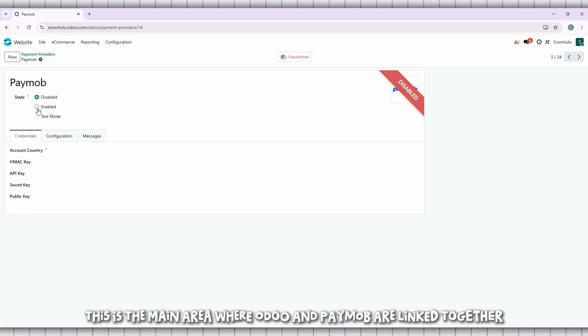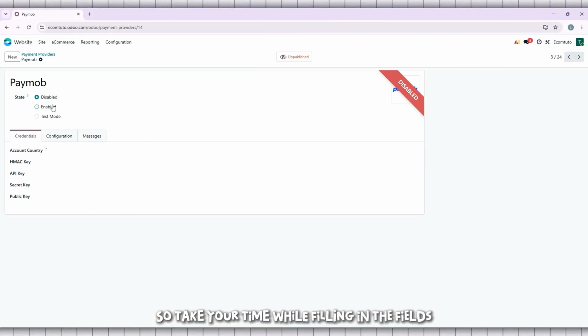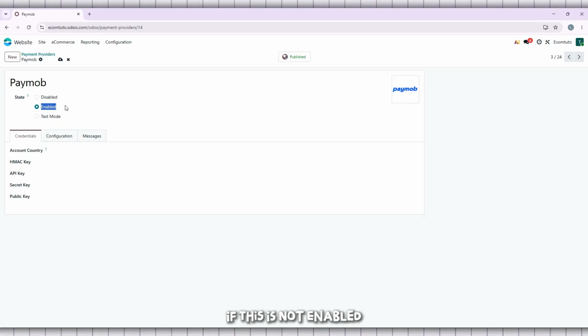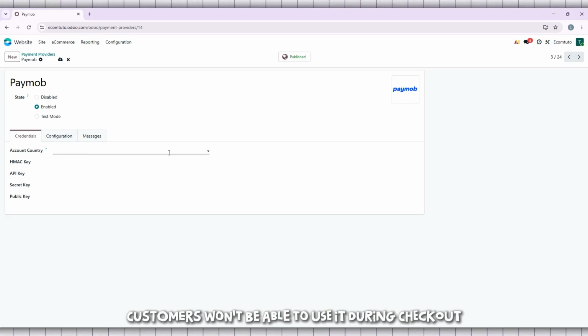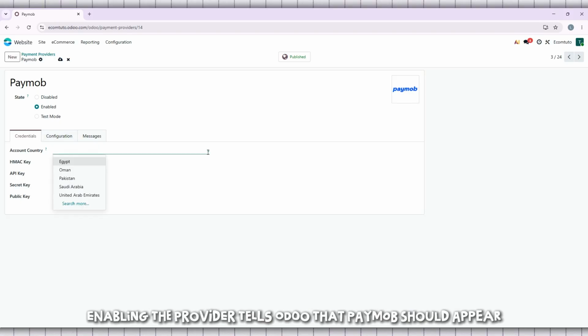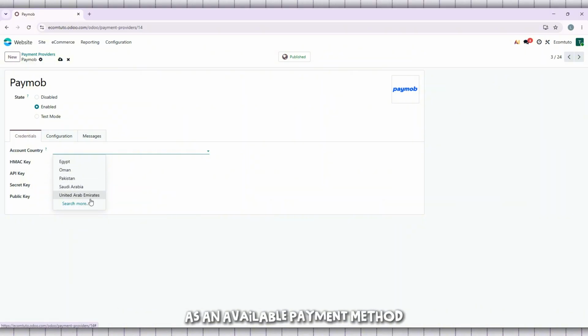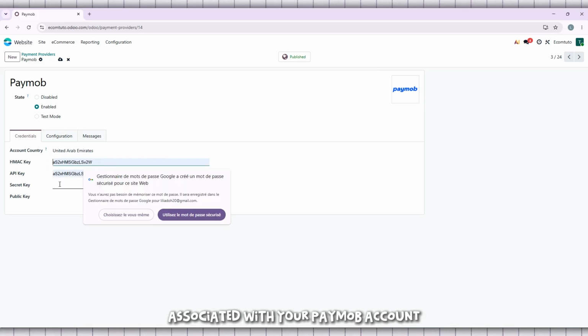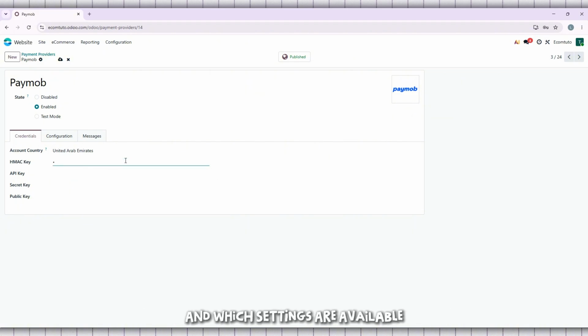This is the main area where Odoo and Paymob are linked together, so take your time while filling in the fields. First, click on Enabled so the provider becomes active in Odoo. If this is not enabled, customers won't be able to use it during checkout. Enabling the provider tells Odoo that Paymob should appear as an available payment method on your website or store. Next, add the account country. Make sure you choose the correct country associated with your Paymob account, since this can affect how the gateway behaves and which settings are available.